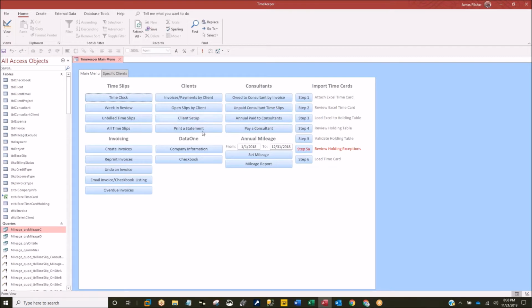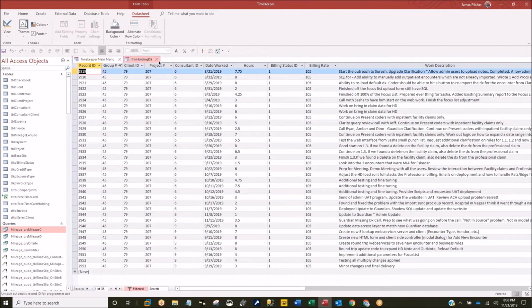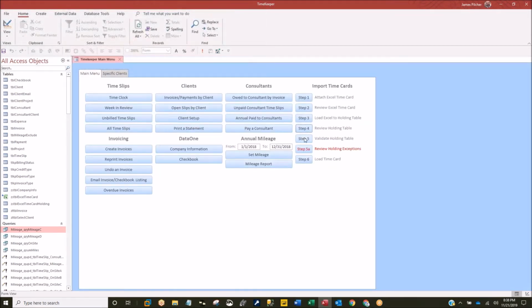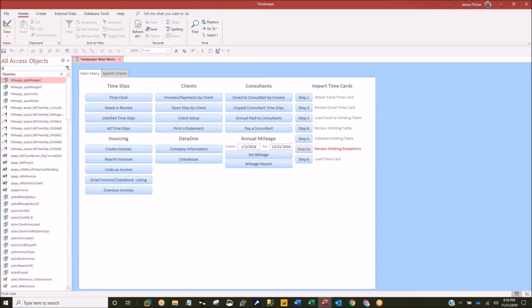So this is my main screen for my homegrown invoicing application for my business, and I can import time cards. And one of the things I do is I import stuff into a holding table and then I validate it. And this came up when I was trying to do some invoicing here. And very quickly, I'm going to show you the solution to this. It's a little different than what was shown on the screens there.